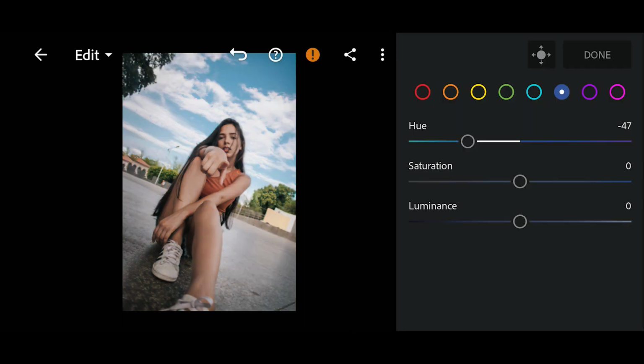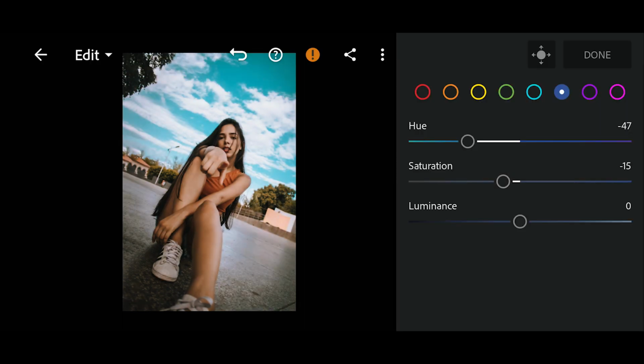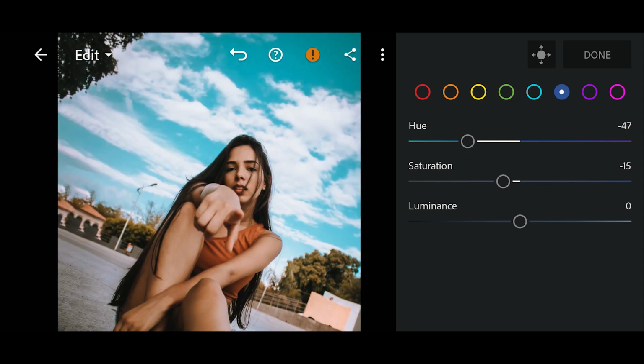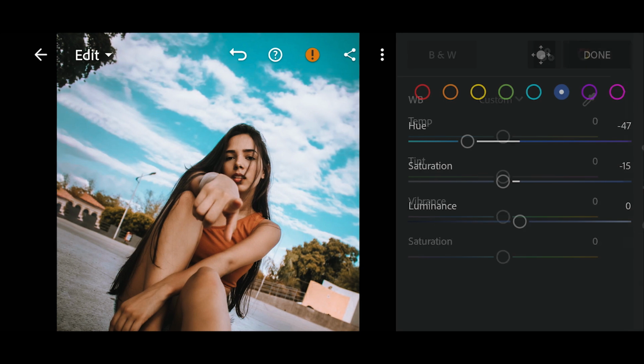And now go to the blues and make it more towards teal. Just don't overdo it because it will look completely artificial. So we're kind of trying to avoid that. Just a little bit of teal should be enough. And you can also decrease the saturation a bit if you feel that it's looking too bright.